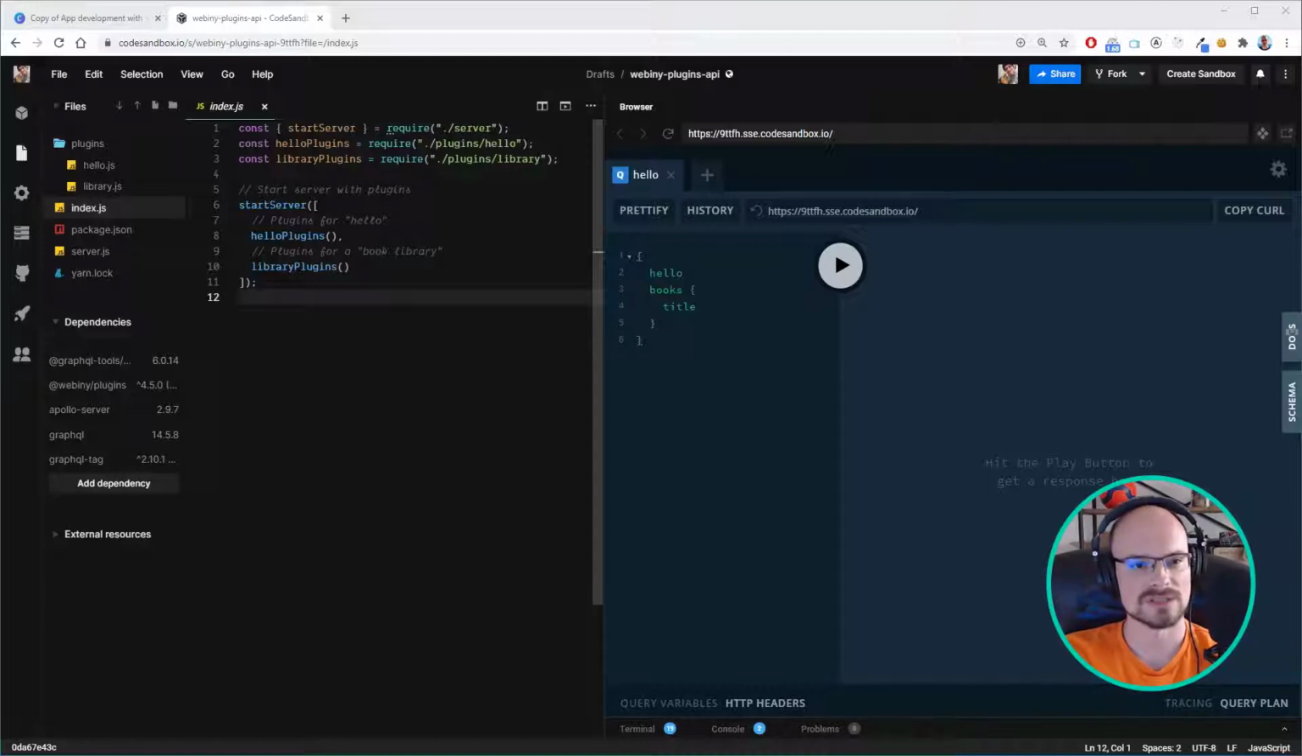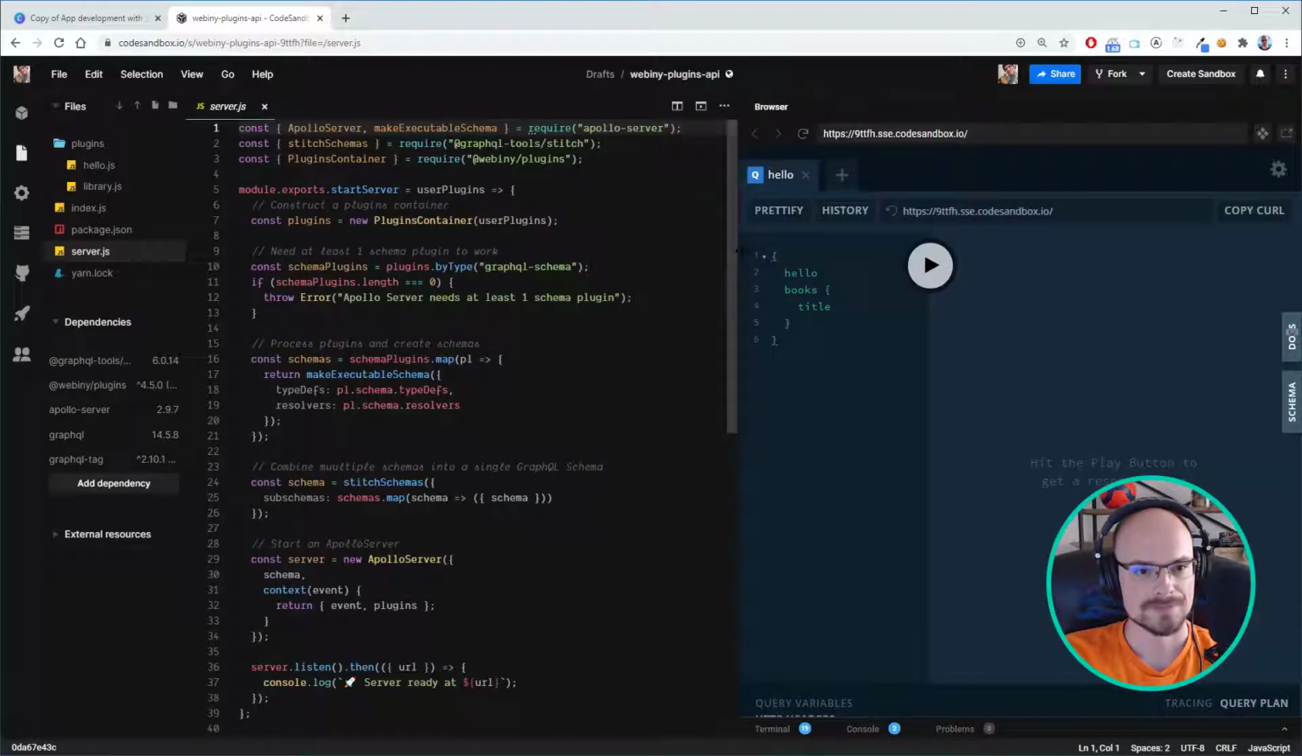But for example purposes, this will be just fine, and it will give you an idea how API works in Webiny. So the idea is to have a pluginable GraphQL schema. And I've created this start server utility, which starts an Apollo server, and it accepts an array of plugins. As you can see, immediately when you invoke it, it creates an instance of a plugins container with the passed plugins. And we do a little validation. We require at least one GraphQL schema plugin to be present.